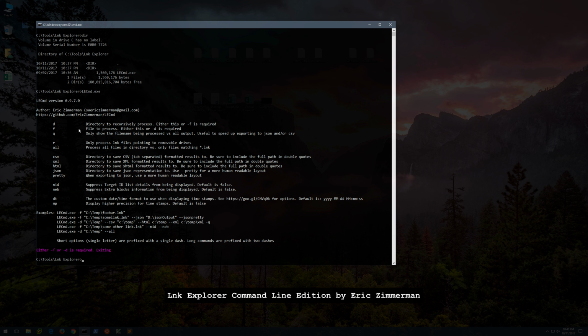The F option can be used to instead specify a single file to process. The Q option will suppress some of the output, and this is useful to speed up exporting to JSON or CSV files. The R option will only process link files that point to removable drives. The All option will process all files in a directory instead of just those ending in .lnk.